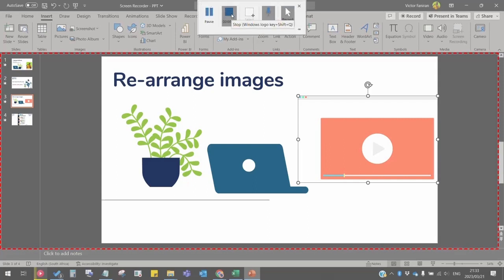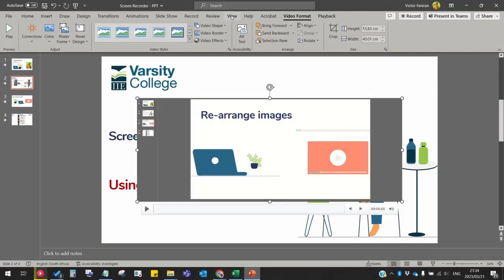You can also press the Windows logo key plus the Shift button plus the Q button. So you can press those 3 keys at the same time, Windows logo plus Shift plus Q, and it would stop the recording. So I'm going to stop the recording by clicking on the stop button. Now the recording has stopped, and if you noticed, it has been put onto my slides.